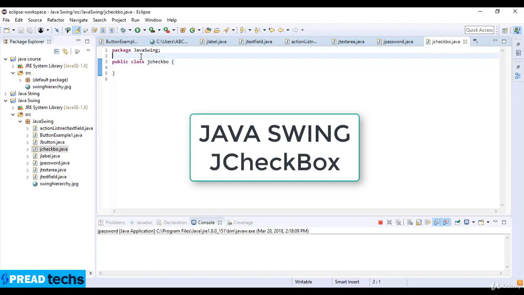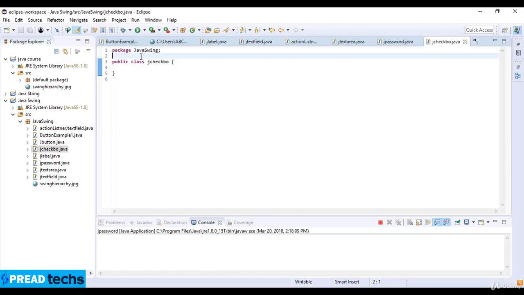Welcome to this lecture. In this lecture, we are going to discuss JCheckBox in Java. The JCheckBox class is used to create a checkbox. It is used to turn an option on (true) or off (false). Clicking on a checkbox changes its state from on to off or from off to on. It inherits the JToggleButton class.